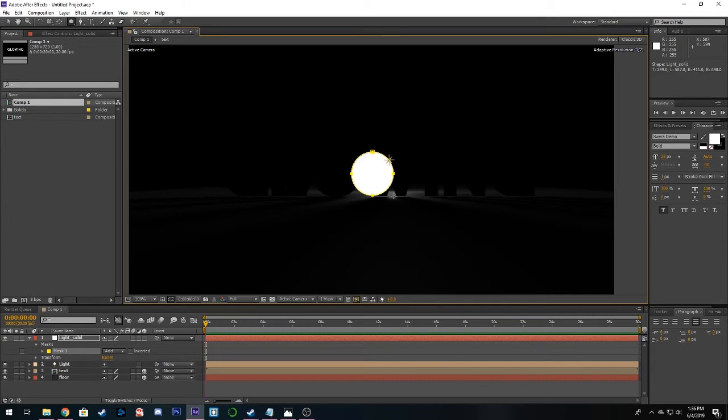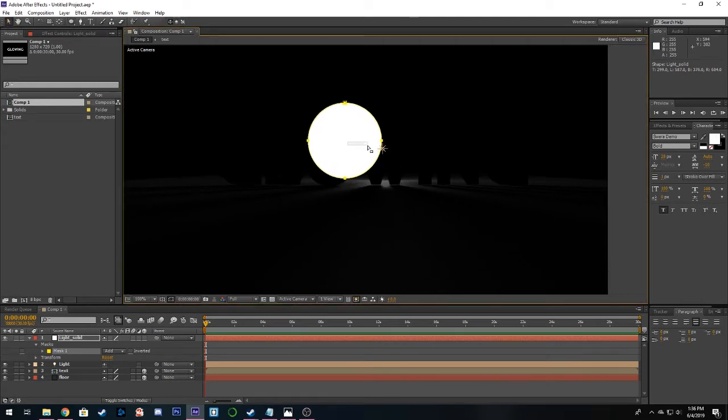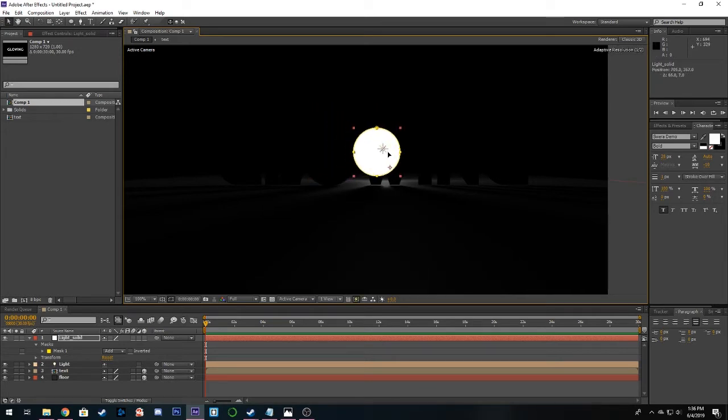To get a perfect circle, you can hold down Control, Alt and Shift, and it will create a perfect circle. Alright, mine's a little bit big, so I'm just going to scale mine down a bit, and then just put it more or less where your actual light is.